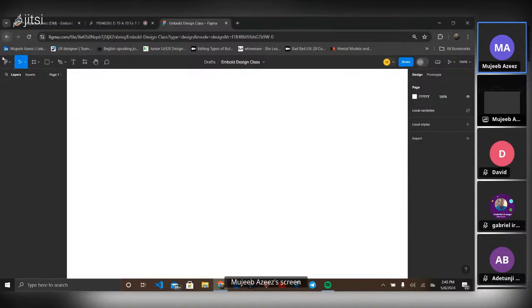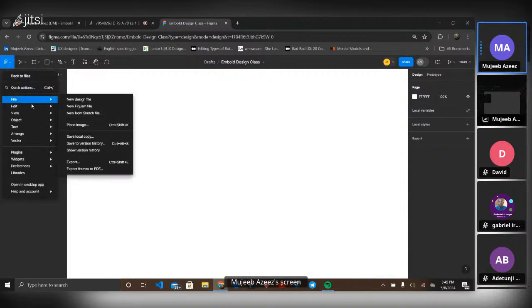Then we have file. If you want to create a new design file, just like how you have it in Microsoft Word, or a new FigJam file, I'm also going to tell you what a FigJam file is. You can also create a new file from Sketch. If you want to place an image in Figma, you can see there is a shortcut beside it, Control Shift K.